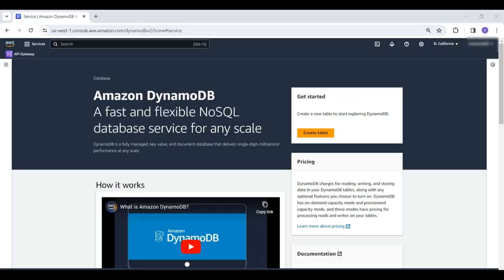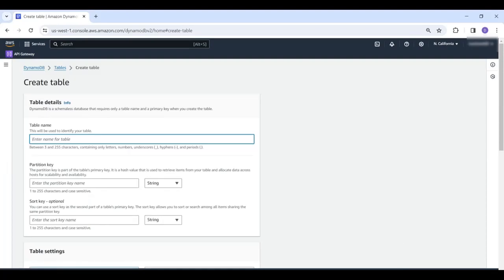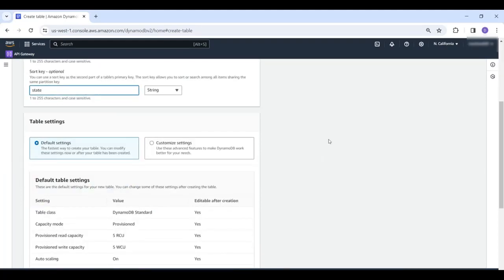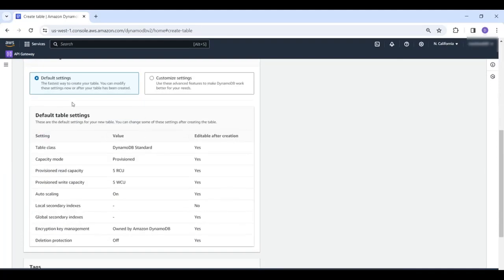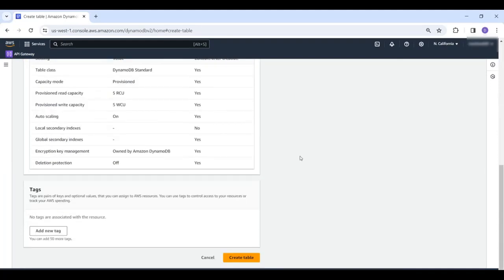Let's get started. First, I'm going to create a table in the console. I'll give it the name customers. I want to partition by last name. Then I'm going to sort by state. Make sure those are set to string type. I won't change anything here and I don't need any tags, so I'm ready to create the table now.